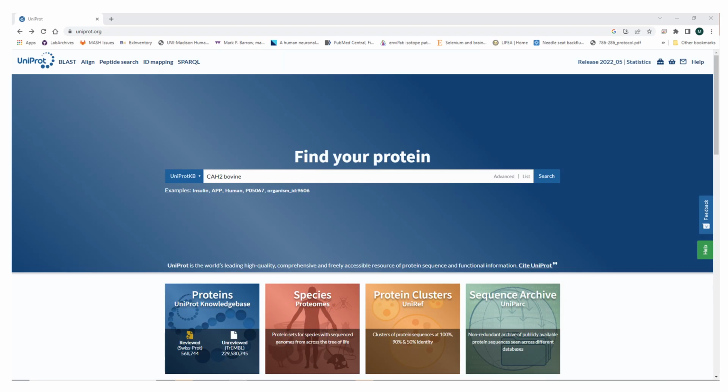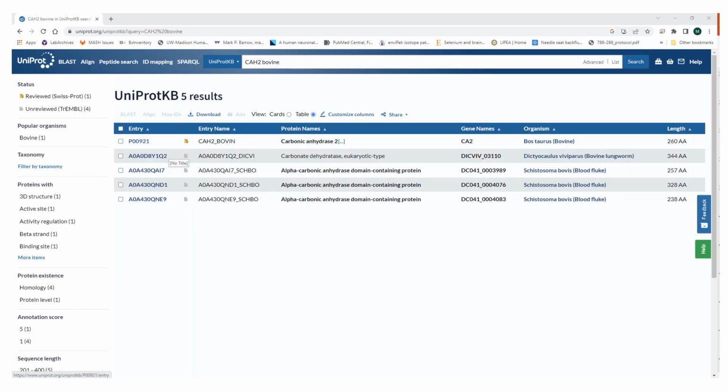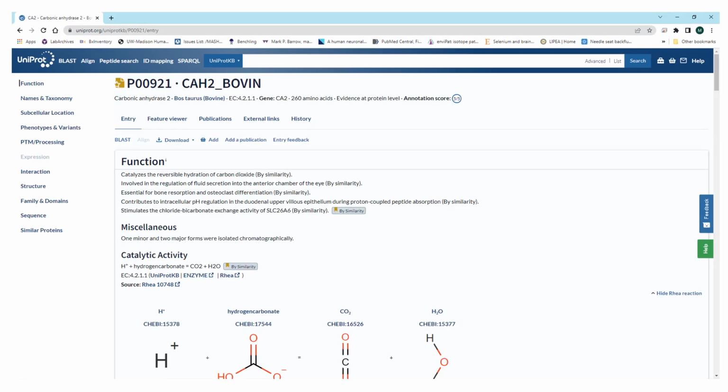In the main search box of uniprot.org, you can search for bovine carbonic anhydrase. When we do this, we can see that bovine carbonic anhydrase is the top search. Here we can select on this protein. Given that the observed monoisotopic mass for our MS1 spectral deconvolution differs from the known unmodified sequence mass, we can review the information here for known modifications.